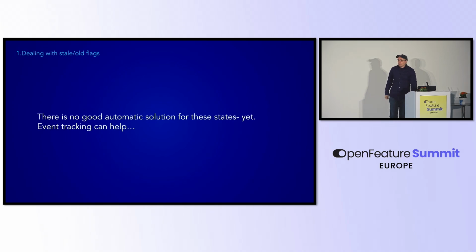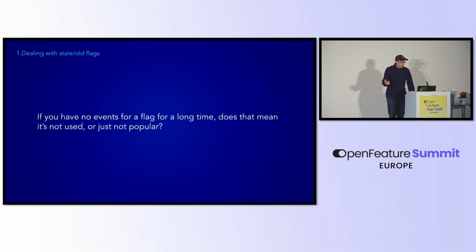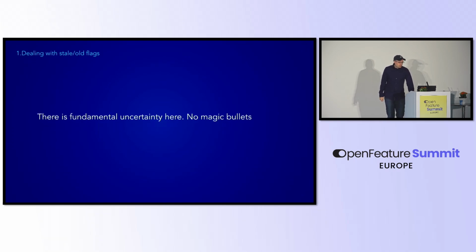So there's really no automatic solution for this. Event tracking is the best one that we have. I think the folks at Dynatrace talked about this earlier, where if you log an exposure event of a flag, then if the flag hasn't been hit for a long time, maybe it's okay to delete. But you don't really know, right? Maybe it's just not popular. So there's really uncertainty here. There's no real magic bullets, I'm sorry to say.